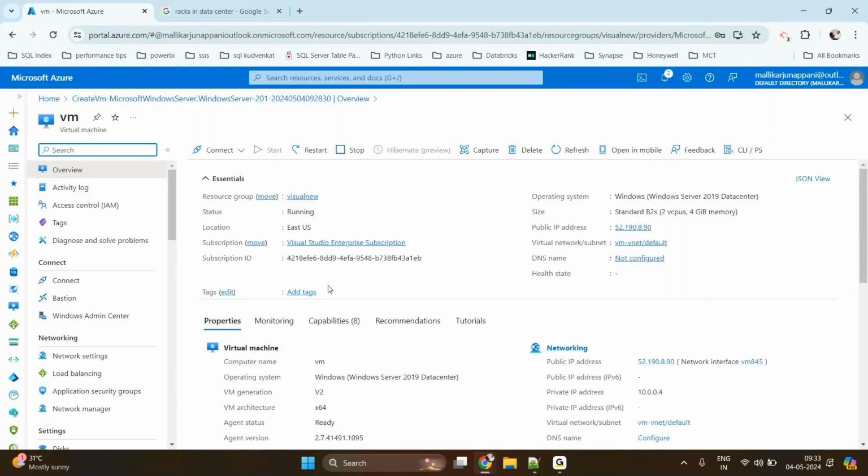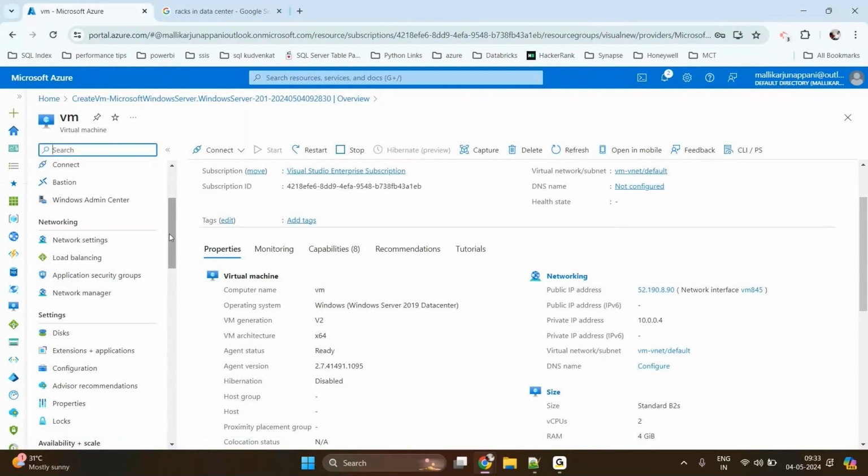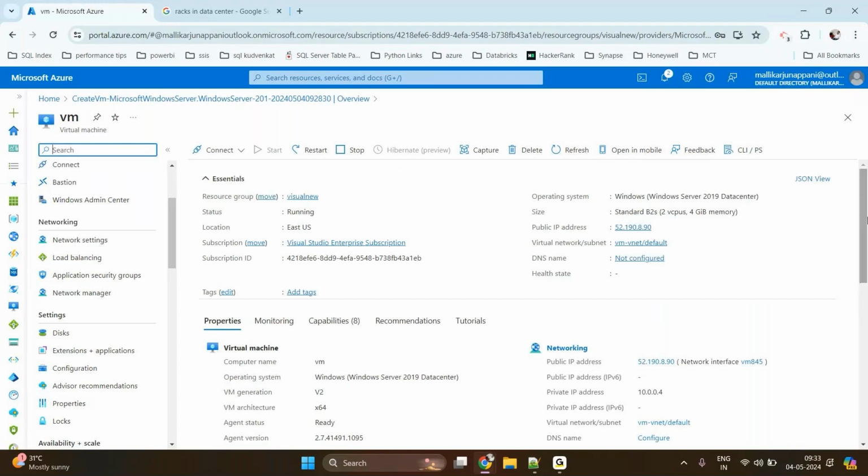For example, I created a virtual machine. Did I go with multiple operating systems when I'm creating it? When I'm creating this virtual machine, I choose some image, right? Operating system. What is this operating system? Windows. Did I go with multiple? No. Then why do we need this?